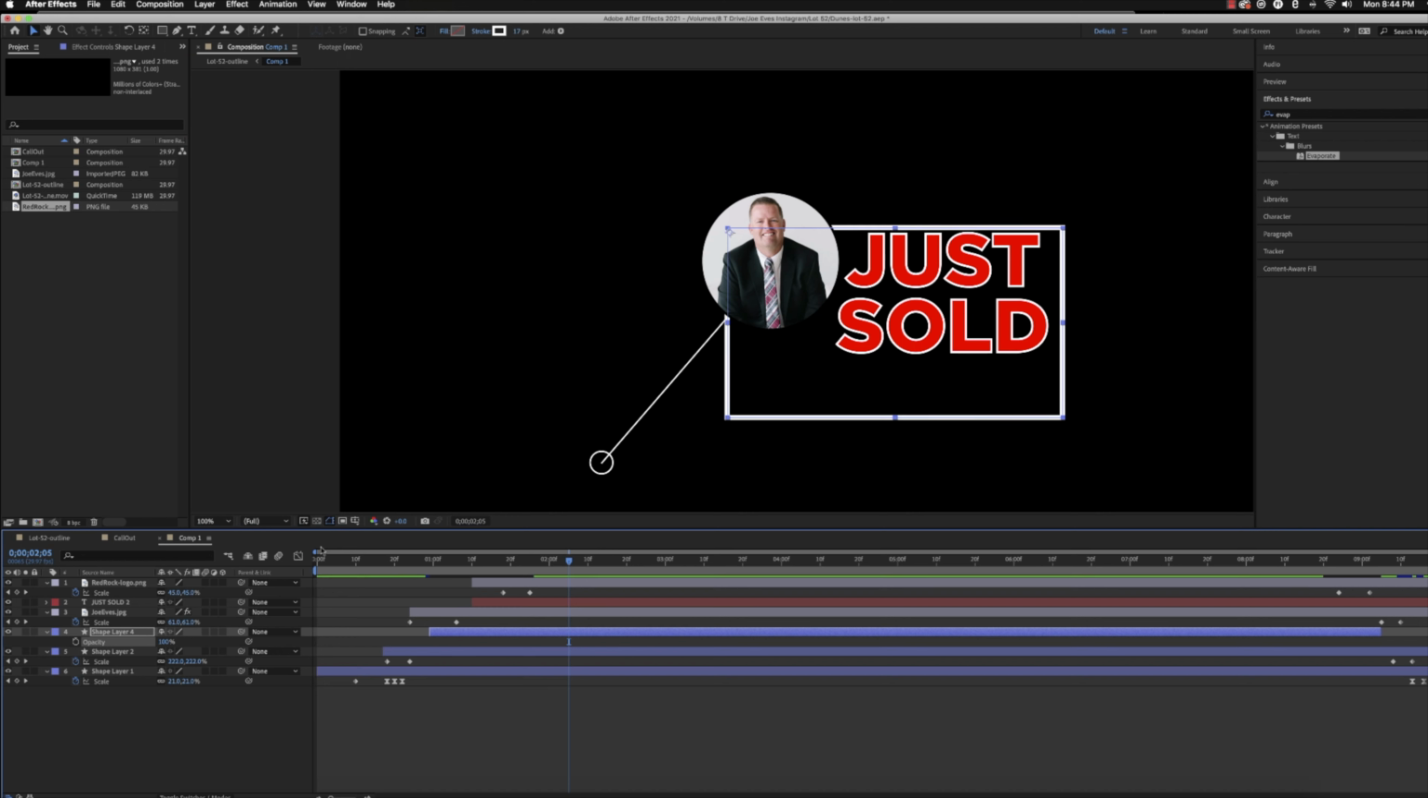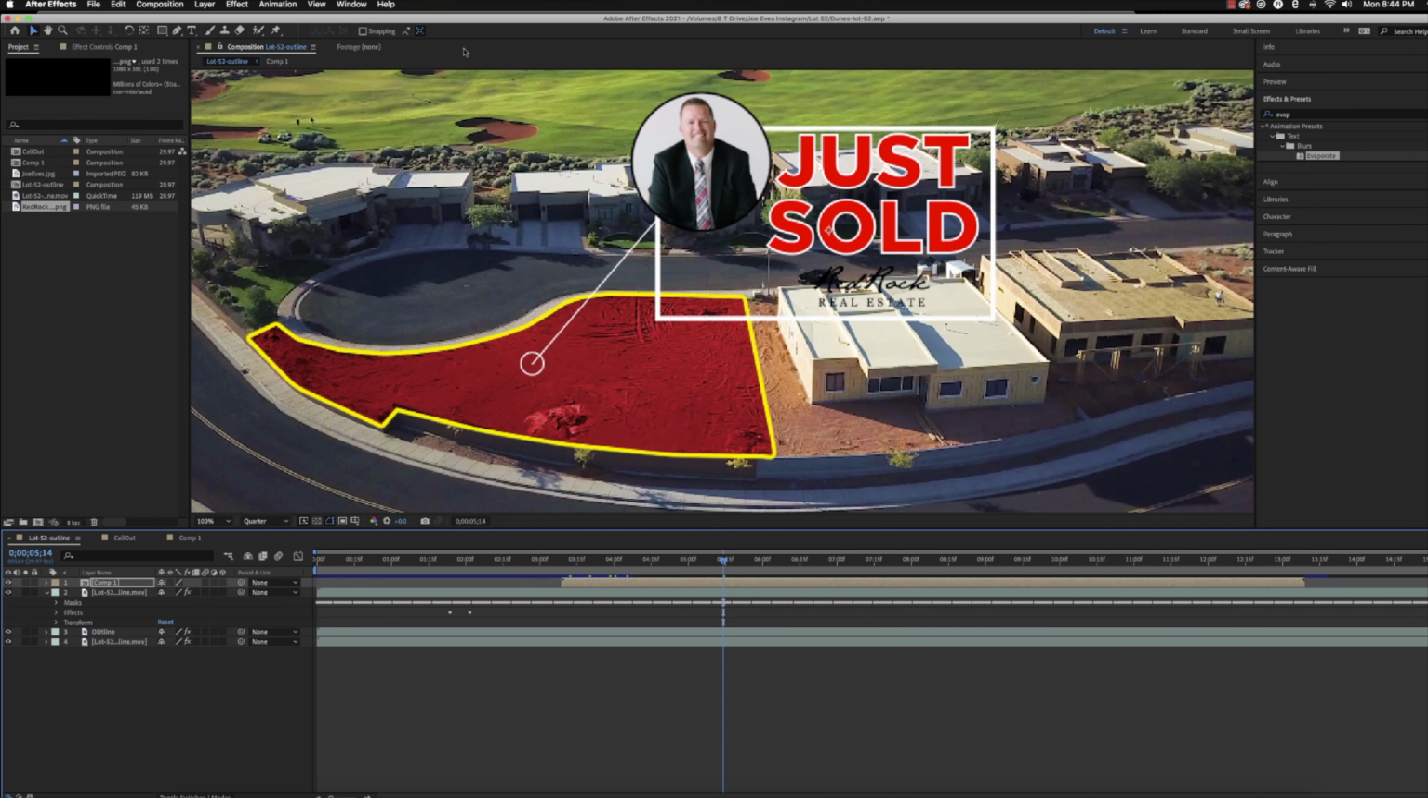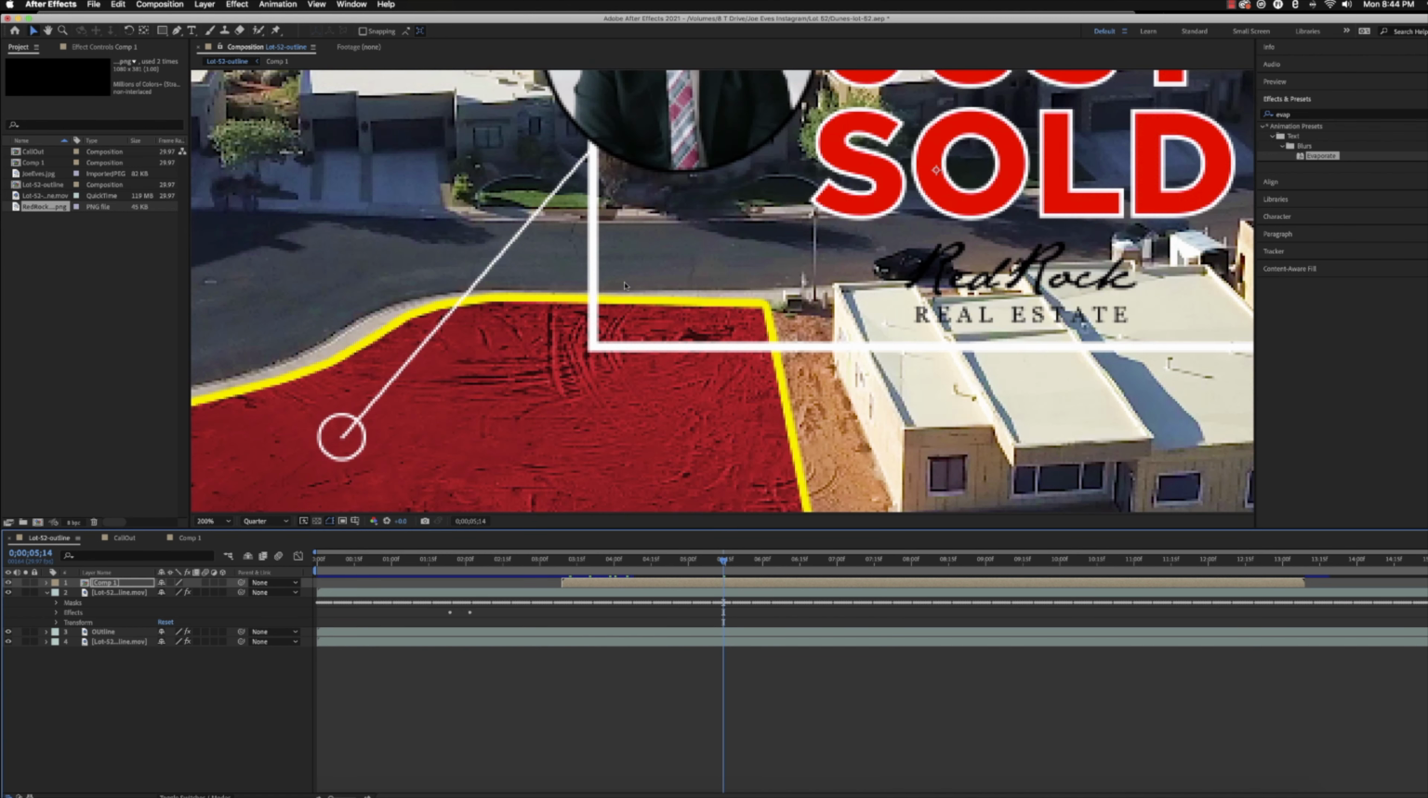And as you tweak this and change it, when you go to the other composition, it updates in real time. So you can tweak and adjust this. Maybe you want to add some fill in it. There's a lot of different things you can do.